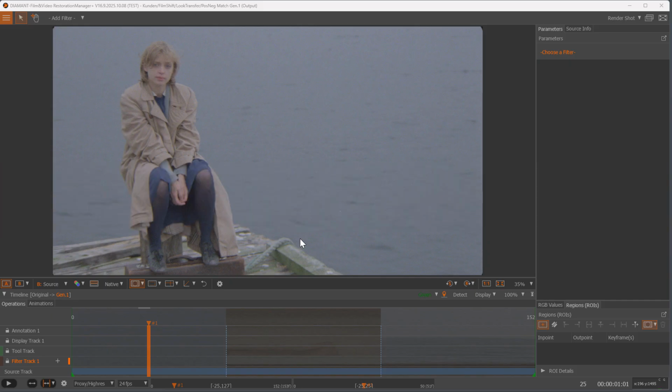So the problem we would like to solve here is that I have a negative film and I have another version of this film as a positive, and I would like to transfer the look from my positive onto my negative. So how do I do that?